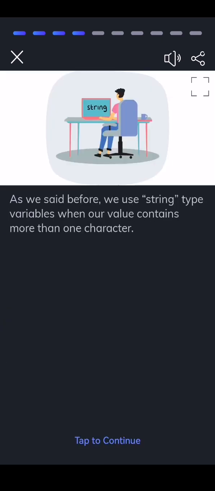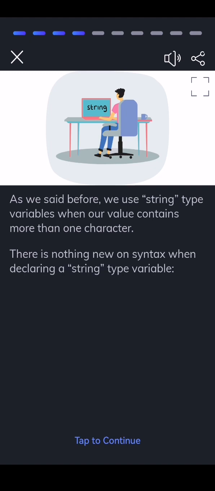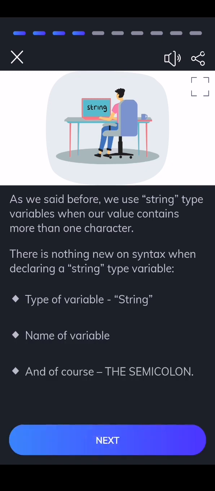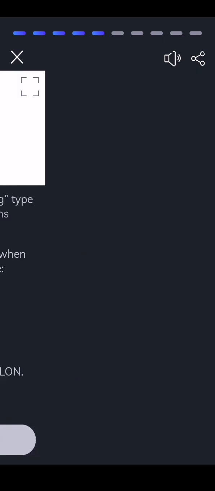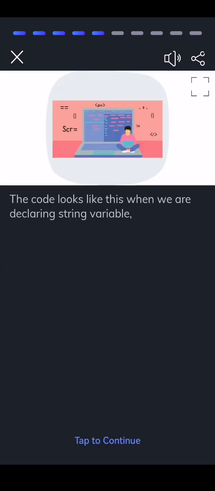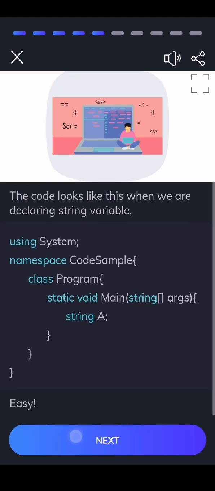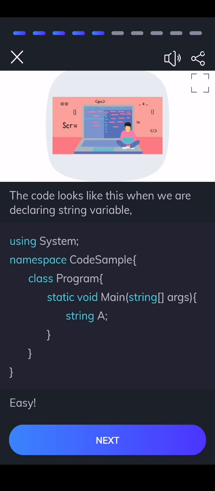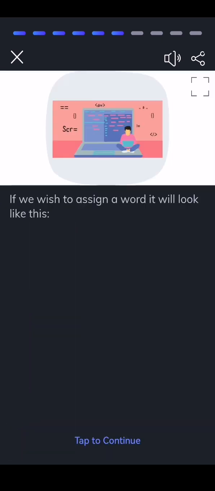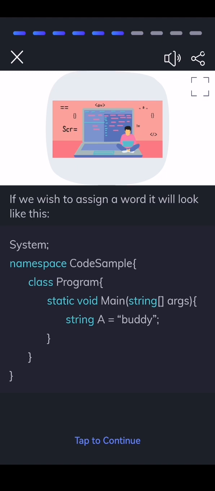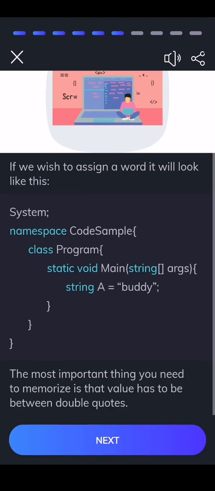As we said before, we use string type variables when our value contains more than one character. There is nothing new on syntax when declaring a string type variable. Type of variable, string. Name of variable. And of course, the semicolon. The code looks like this when we are declaring string variable. Easy. If we wish to assign a word, it will look like this. The most important thing you need to memorize is that value has to be between double quotes.